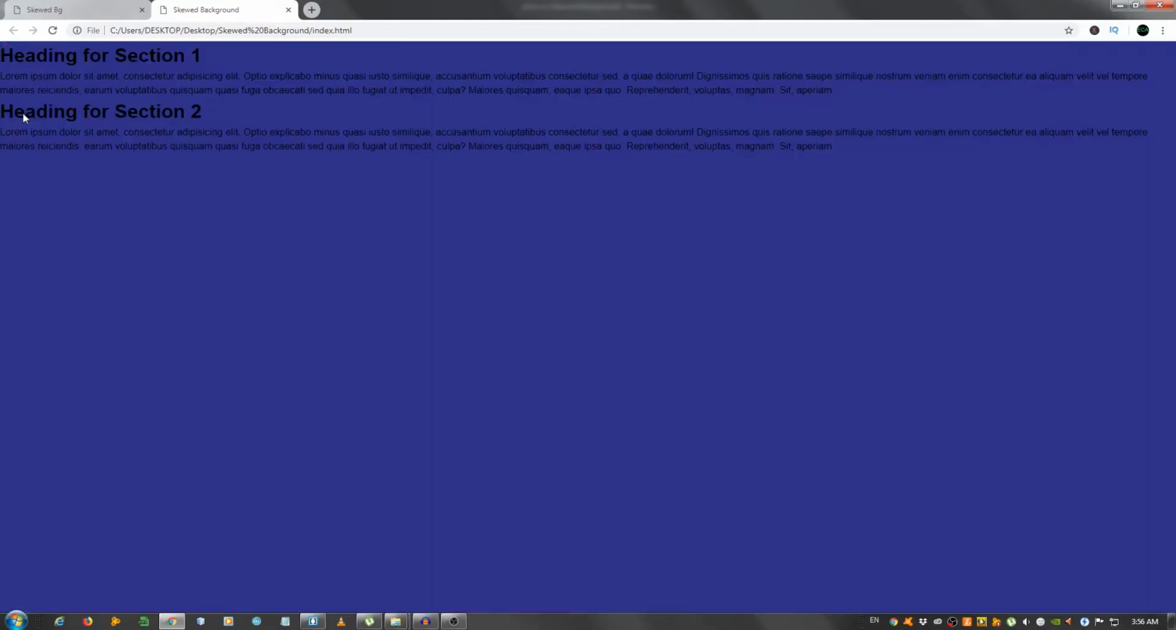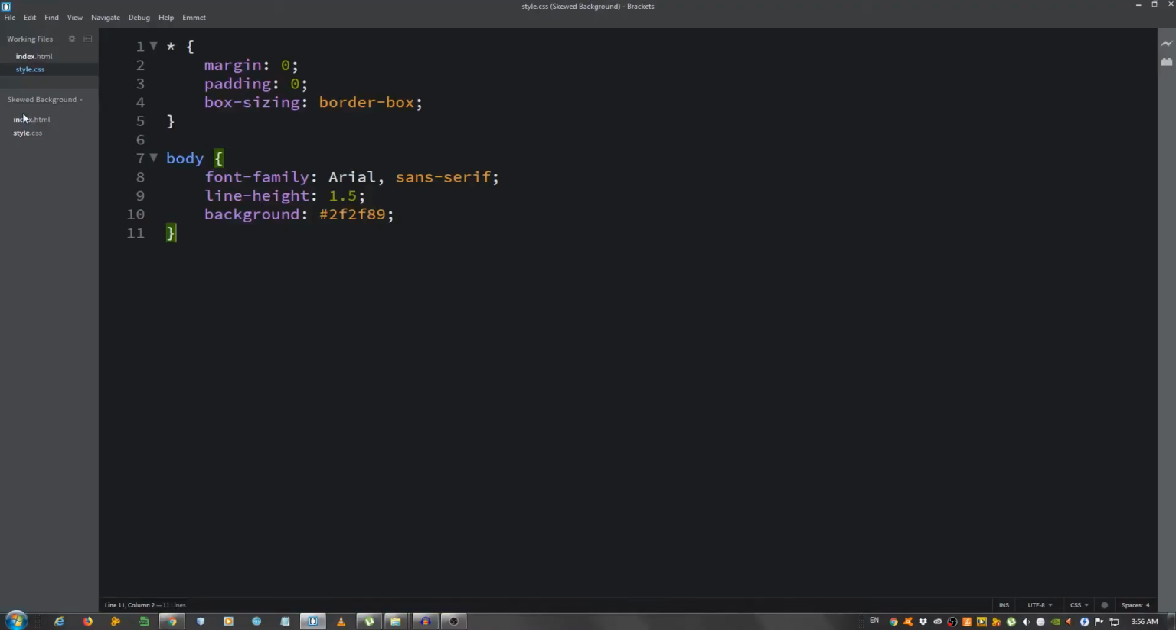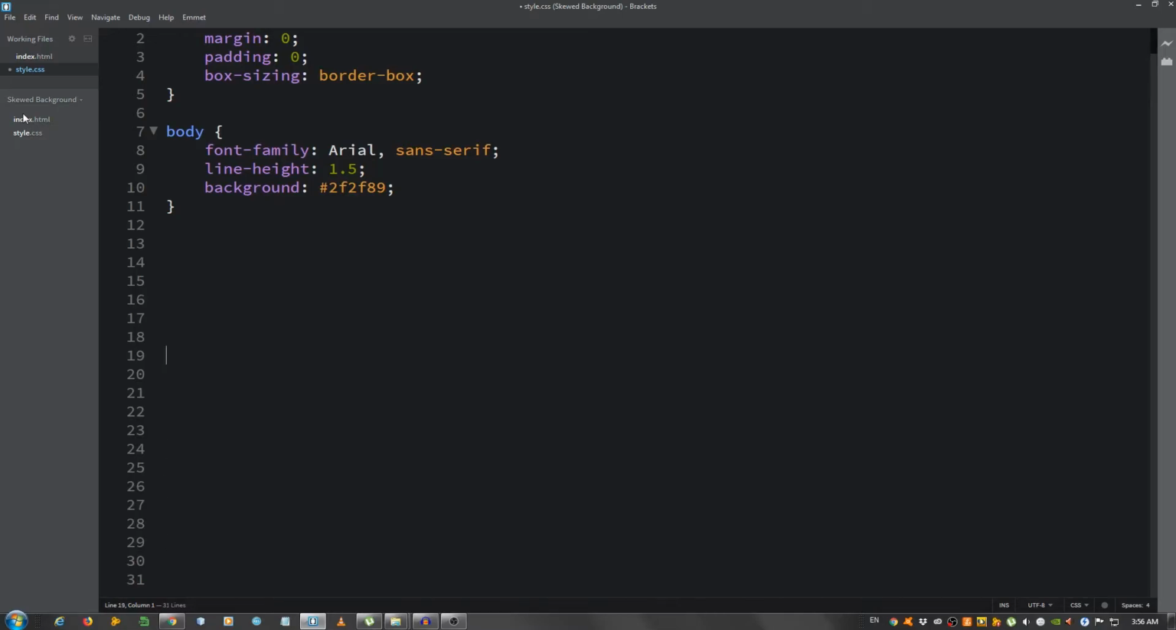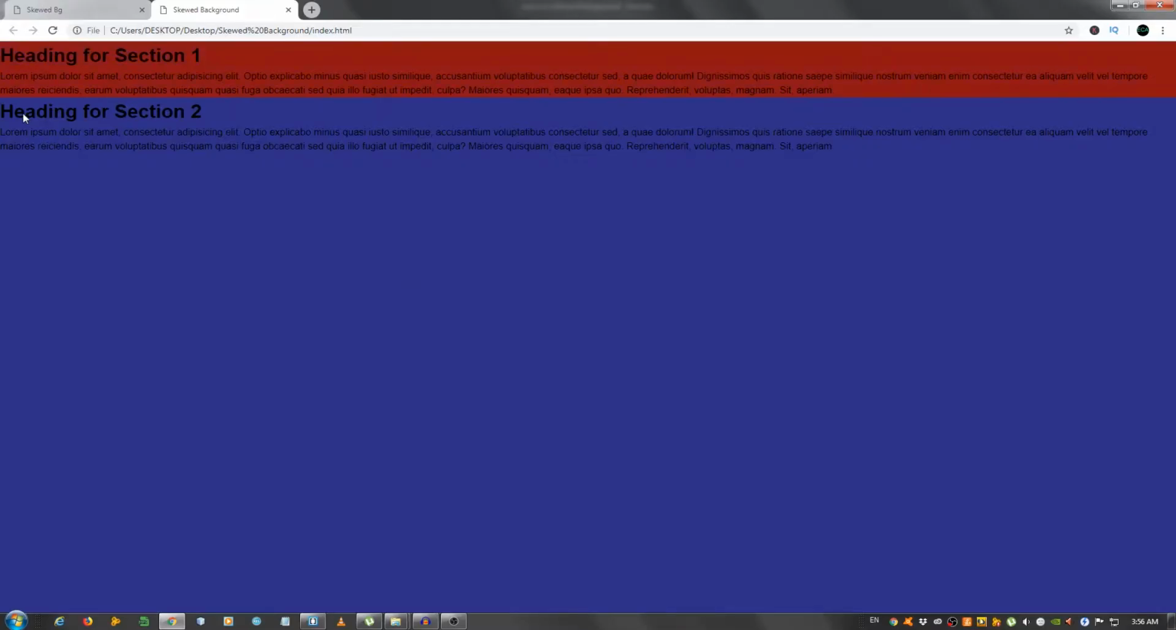Let's take a look. Alright, now select the section 1. Let's first make some space here. Alright, now select the section 1, the div with the class of section1, and give it a background of 8F1212. Okay, as you can see, it's a nice little dark red.